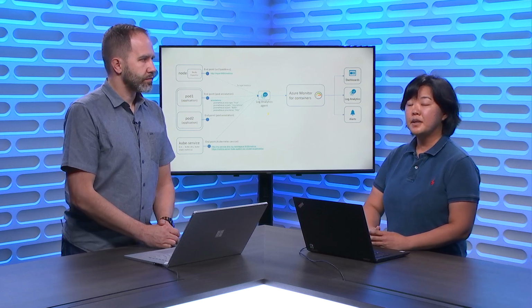Okay. And then what's the Log Analytics agent and where is that running? That's a daemon set and a deployment replica that we run on AKS. Okay, so a daemon set is a kind of node that sits along the other nodes that I have?